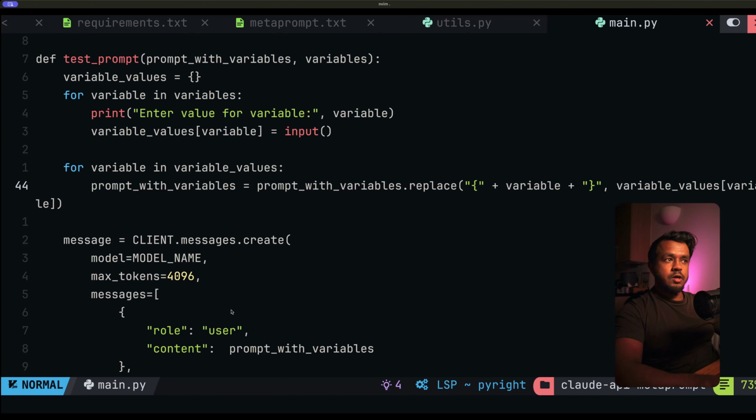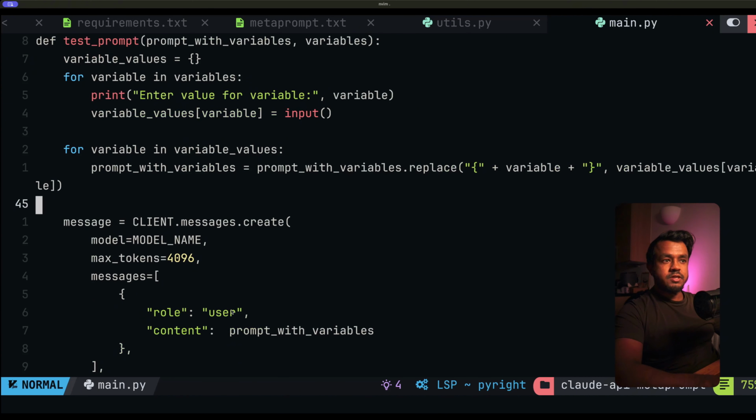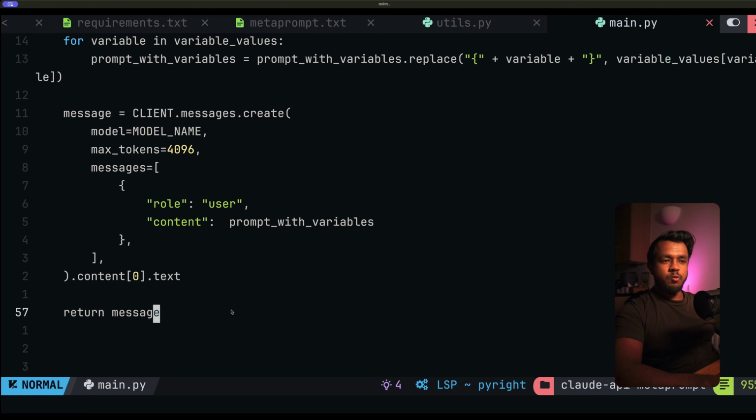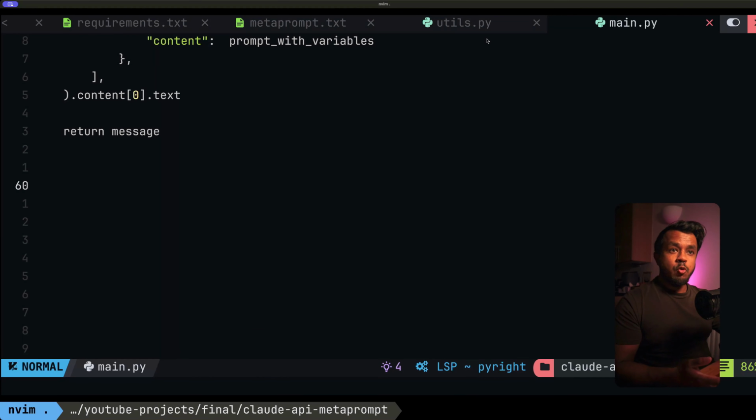And then it's going to update the value into that prompt, and then it's going to send it off to Claude, and then we'll return back the response we get. Right, so let's put all of this together.